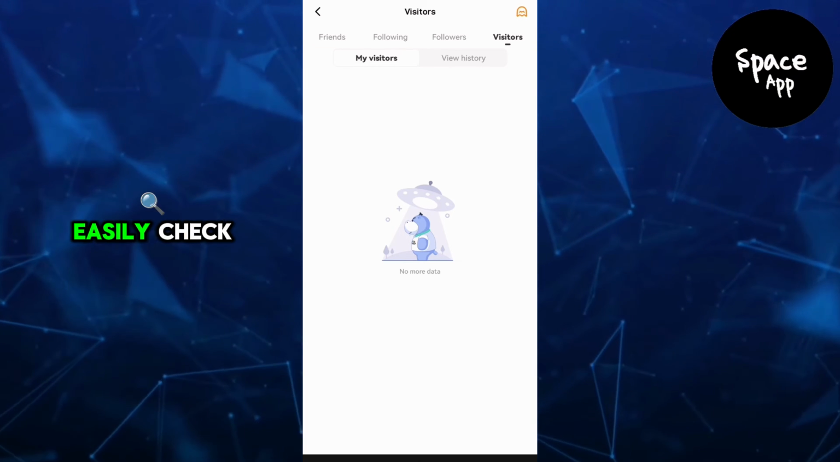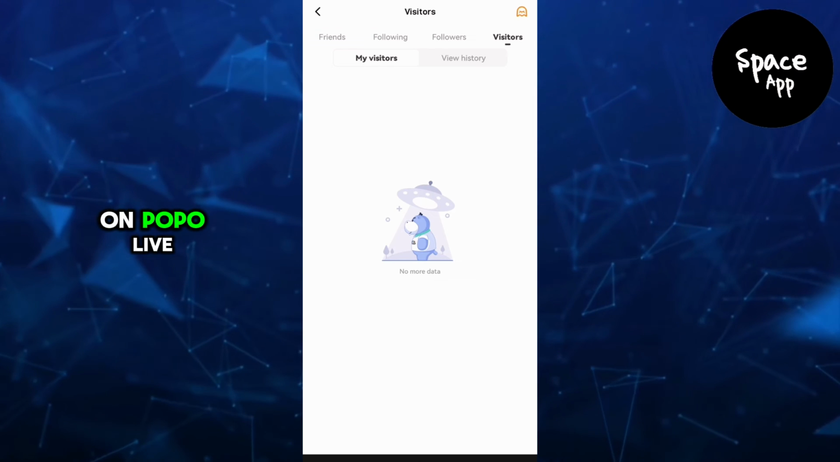And that's how you can easily check who's viewed your profile on poppolive.